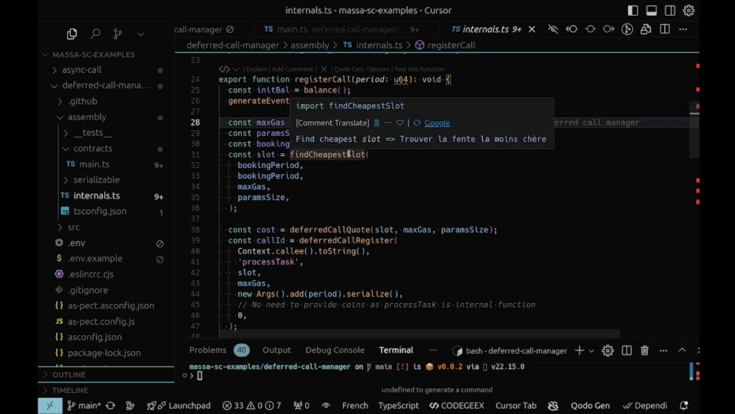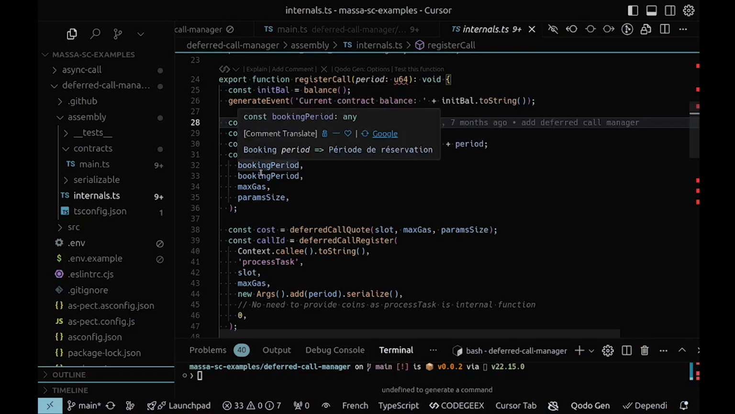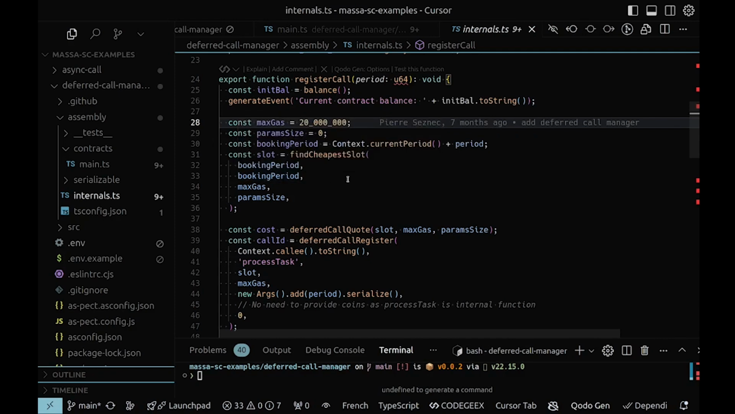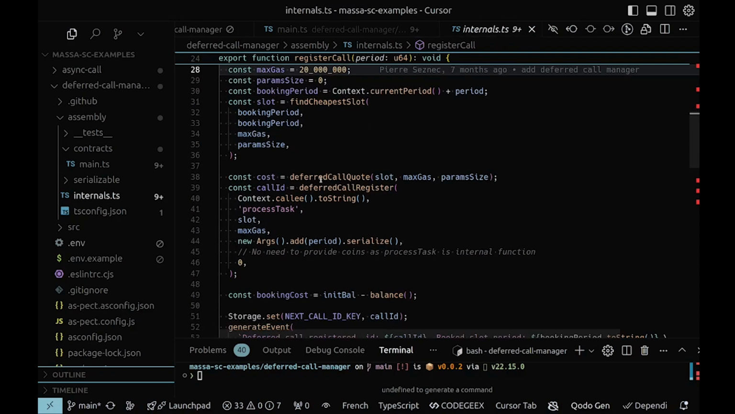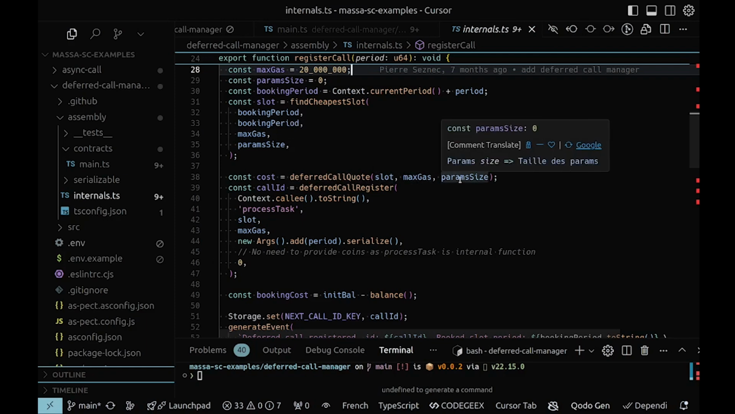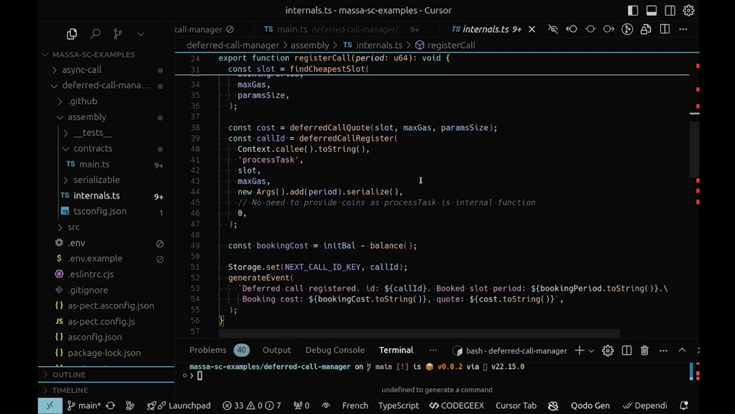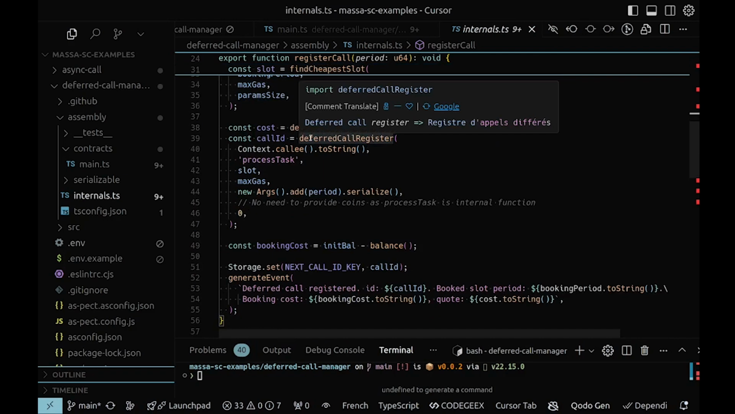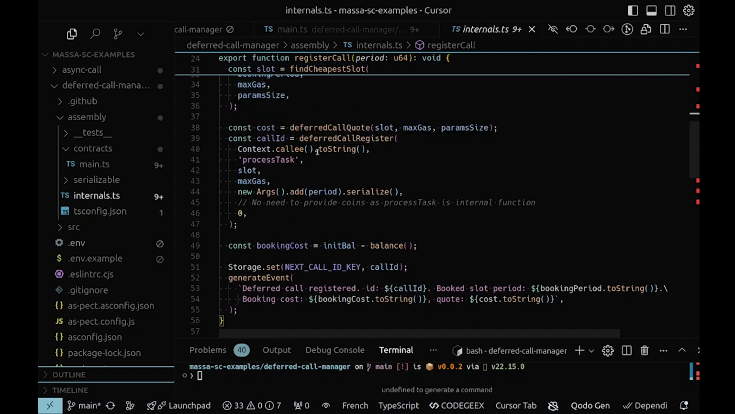After that, it begins by finding the cheapest slot in the future, during which the call can be executed, based on the specified period, gas requirements, and parameter size. Using this information, the function deferred call quote can estimate the cost of the future execution in Massa coins. Finally, we use the register call function to actually schedule the call. We specify the address, which in this case is the contract itself, the method to be called, the chosen execution slot, the maximum gas allowed, and the input parameters.